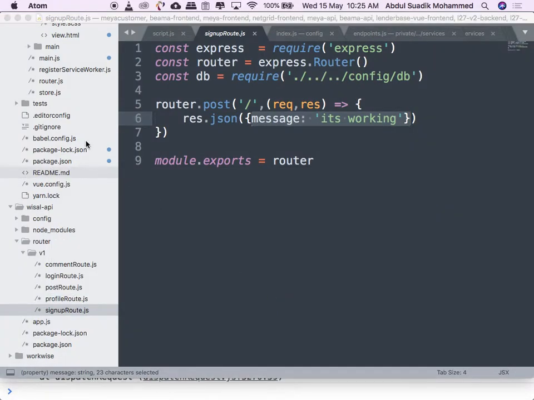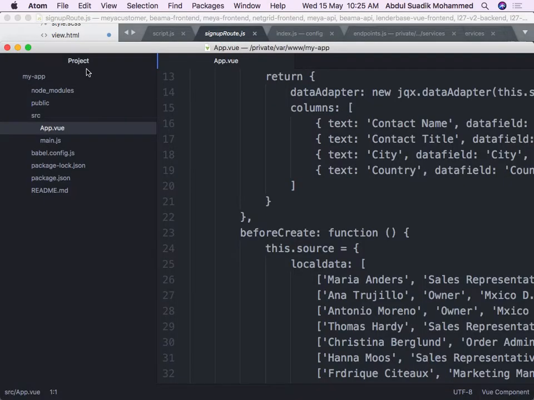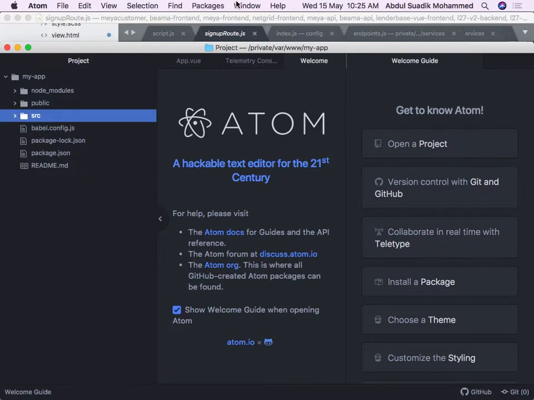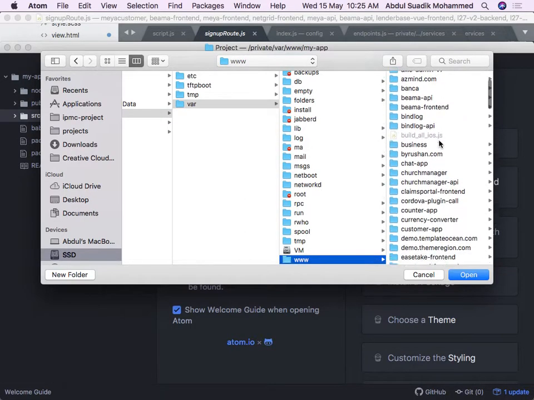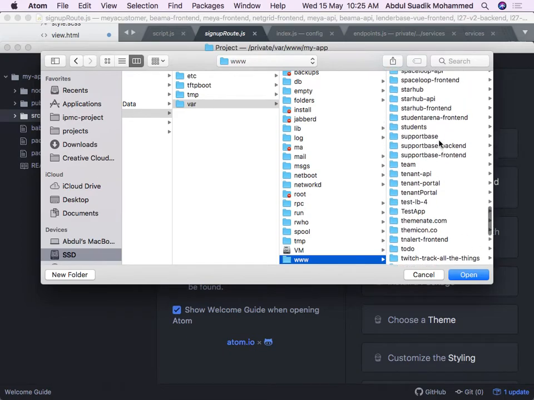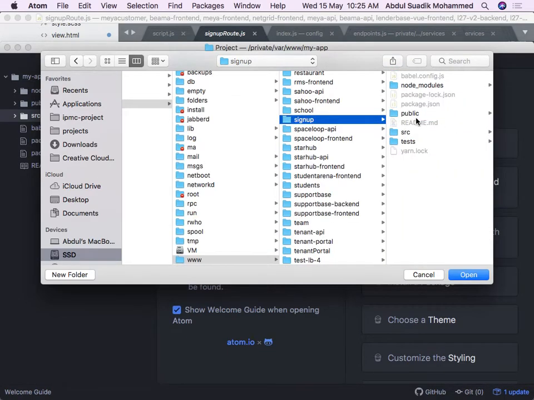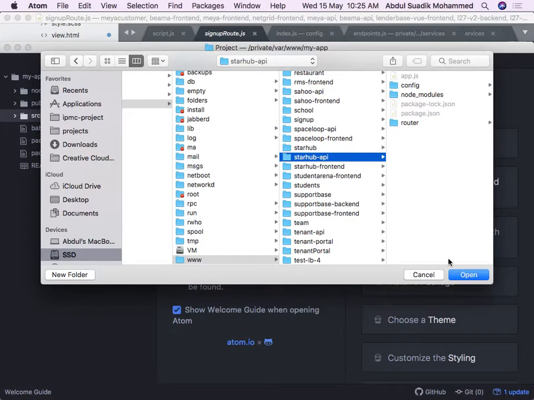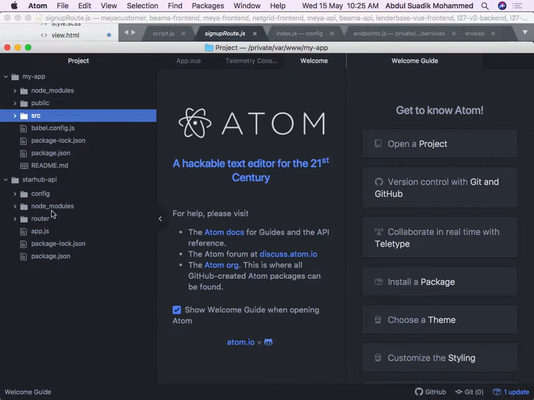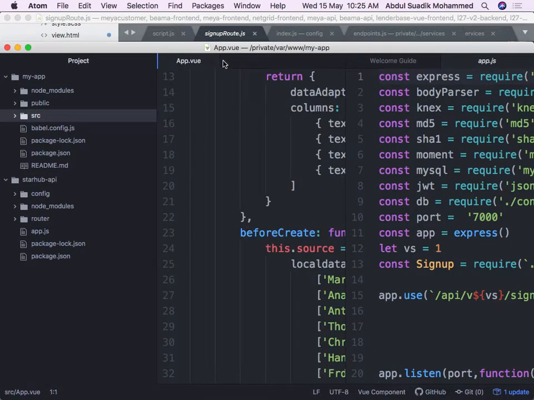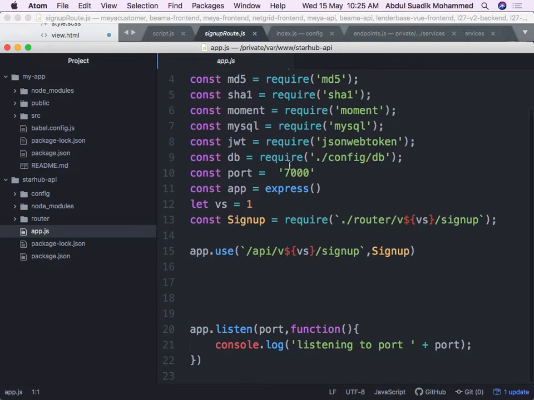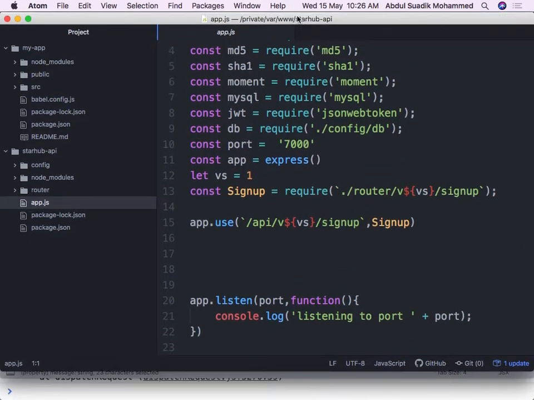Let me go to my app. Let me go to projects, add a project folder, and I search for this particular API. I think we developed some API called sign up. Sign up, StarHub API. So let's see what is inside StarHub API. I'll come to the app. Let's see if it contains that script that we used to resolve our CORS policy. I think it's not here.